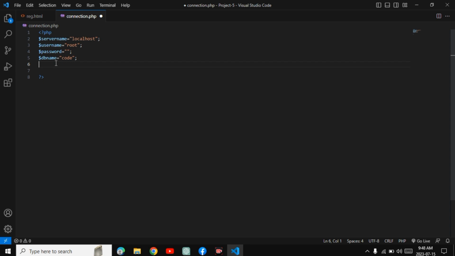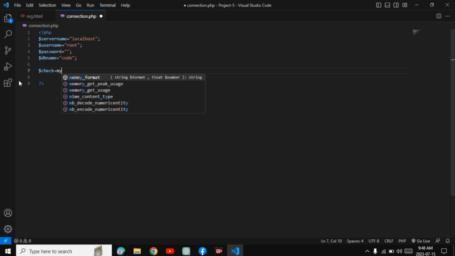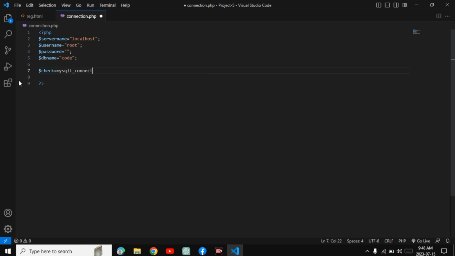So create any variable to check the queries are executed or not. So let's create data. You can use any name. I'm using $data $check. Okay. After that, write this query command mysqli_connect.